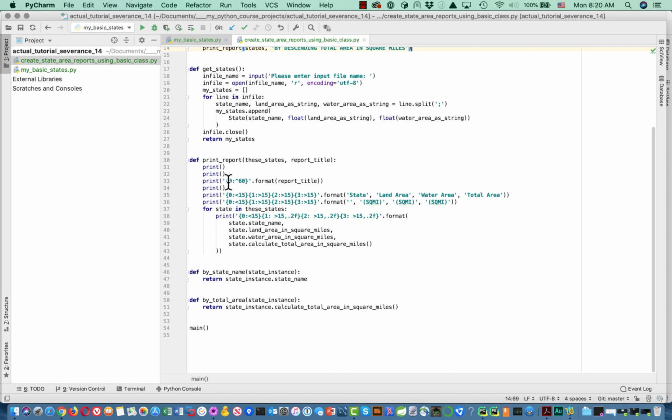All right. So what do we do? Well, first of all, we print the title. Okay? And we use this format string to center the title in a 60 character wide report. Okay, what are the 60 characters? Well, we're going to see in a minute that the name of the state is 15 characters. The land area is 15. The water area is 15. The total area is 15. So 3 times 15 plus 15, 4 times 15, 60. So this is the formatting string that we say format the title in a 60 characters wide string. So that centers the title.